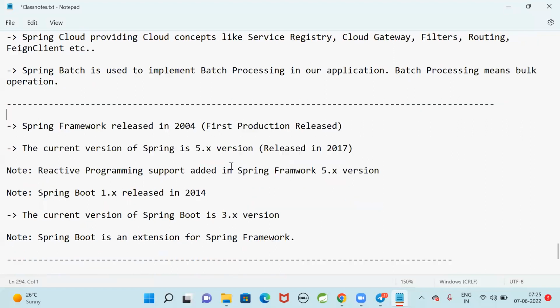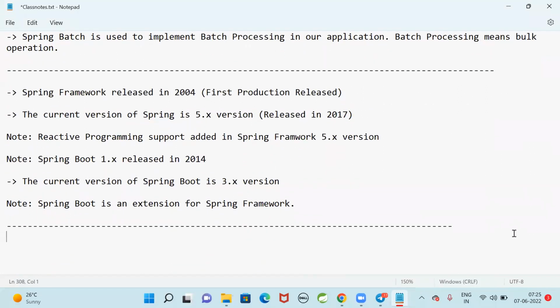Good morning, everyone. In the last session, we learnt about what a Spring framework is, what modules are available in the Spring framework, when Spring came into the market, and what the current version of the Spring framework is.